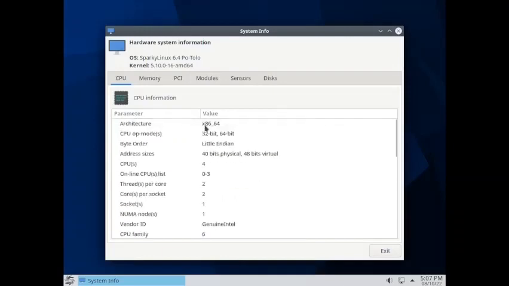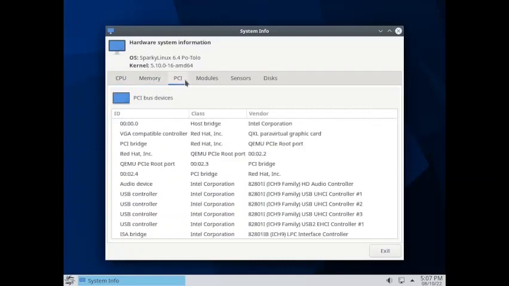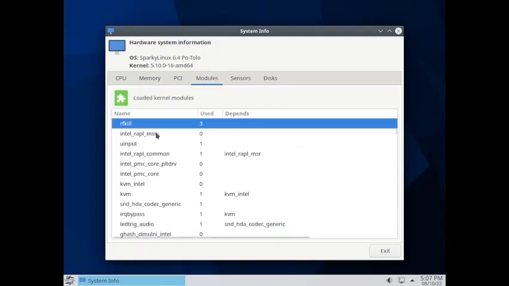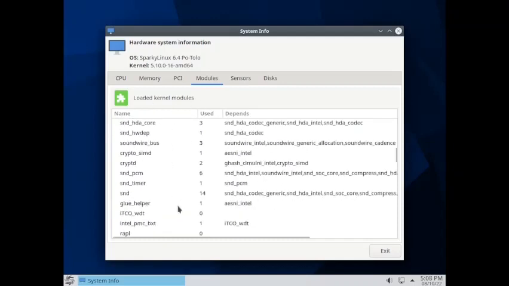So here the CPU information is given. Then you have got the memory information, PCI bus information, module information. So these are the software modules that are installed. That is software kernel software modules, we can say more specifically.